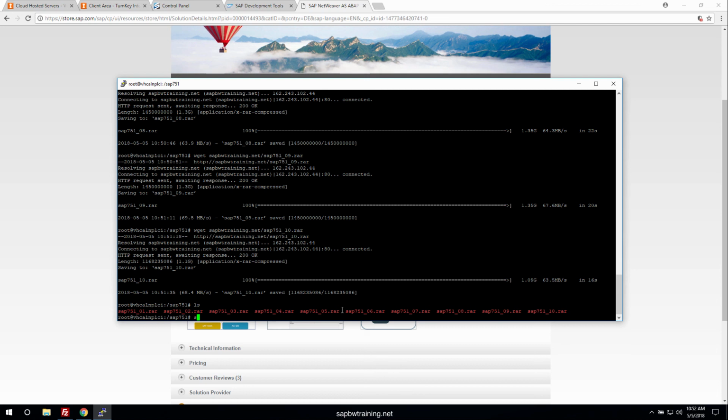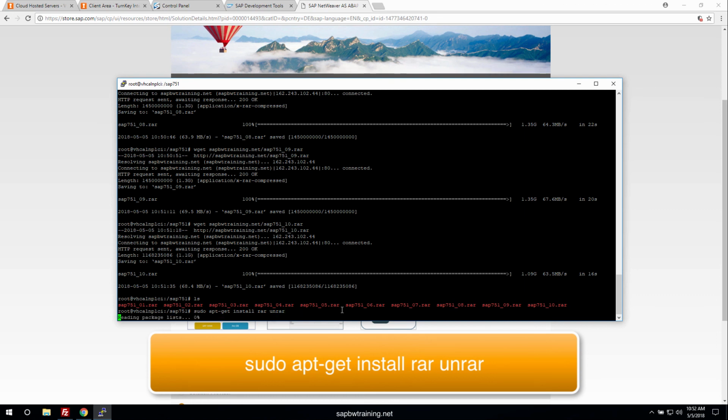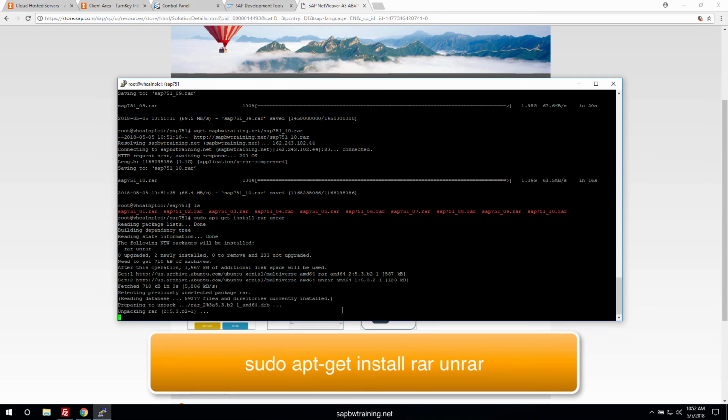So type sudo space apt-get space install space rar space unrar. Press enter. This will download and install the extraction program we'll need.